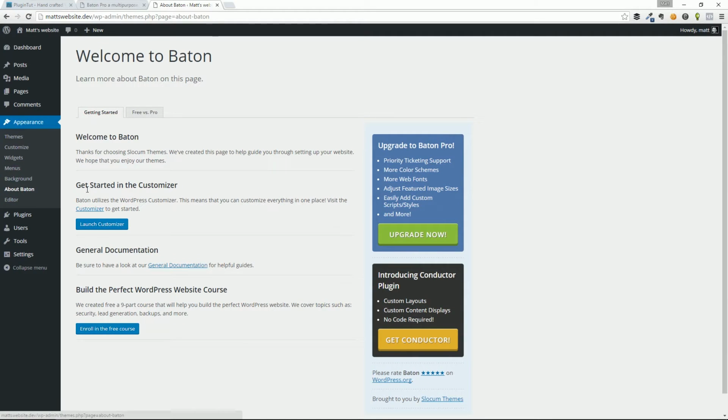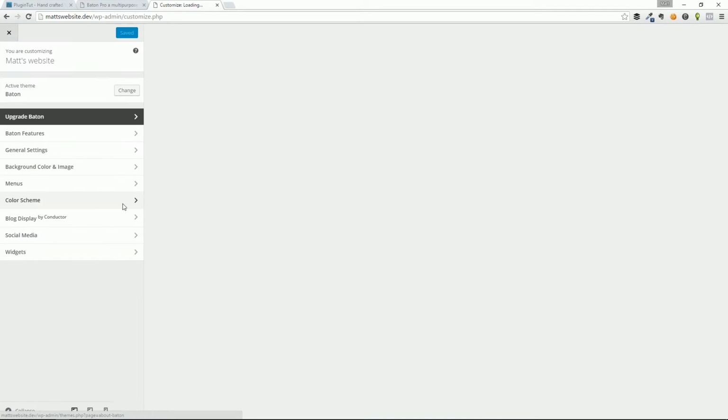Let's take a look at the theme options real quick. If we go to About Baton under Appearance, Baton, we can see that we can get started in the customizer. We can launch the customizer right here. We include this Build the Perfect WordPress Website course, which you can enroll in for free. And of course, the biggest thing for upgrading to Baton is getting Conductor, which will allow you to do some cool things, and we're going to show you that in a minute. So let's launch right into the customizer.